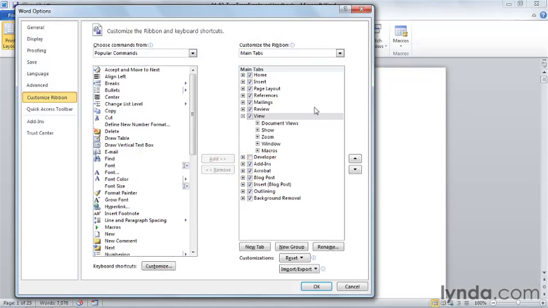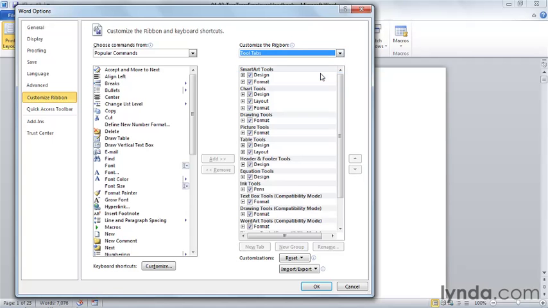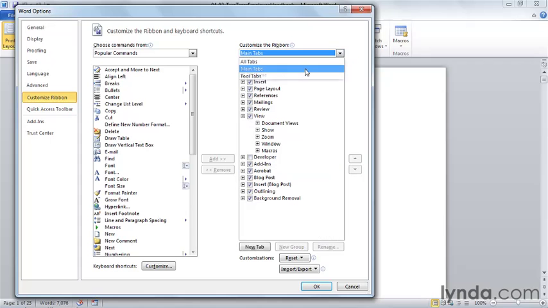On the right, you actually see your ribbon right now. Here are the main tabs or built-in tabs. You'll also see lists of specific tabs, tools tabs that open, for example, when you're in SmartArt or in a table, header and footer. You can add tabs to any of these places. We'll return to main tabs, and you'll notice that the Developer tab is not turned on because its checkbox is not enabled. To turn on the Developer tab, all we have to do is click.